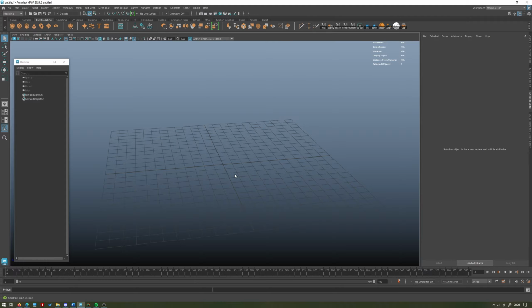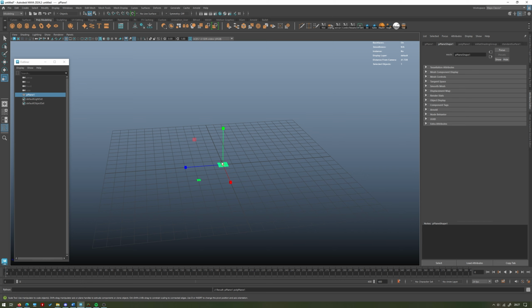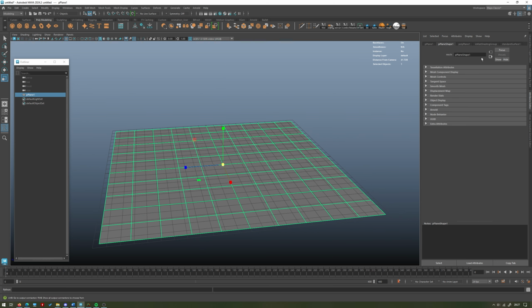So today we're going to be looking at using displacement to create a mountain just from a simple plane. So let's go ahead and create a plane. We could leave it at that scale, but I like to scale it up a little bit. It's not too important. And this is nearly done. The quickest modeling tutorial ever.